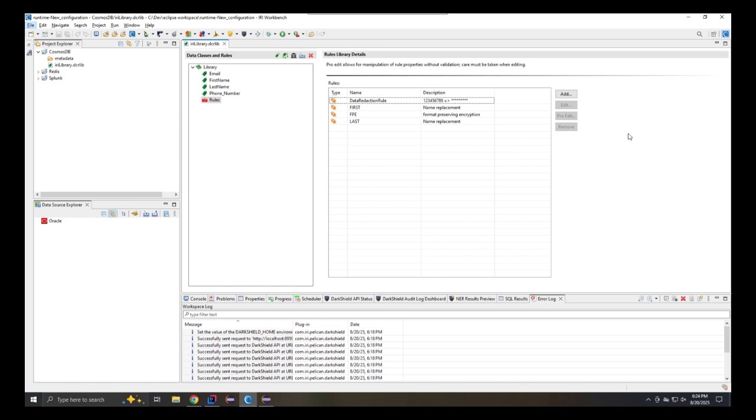In this video, I'll be using IRI DarkShield to mask sensitive data in Cosmos DB. I have already gone ahead and created a project folder named Cosmos DB, defined my data classes, and assigned the masking rules that I want to use.